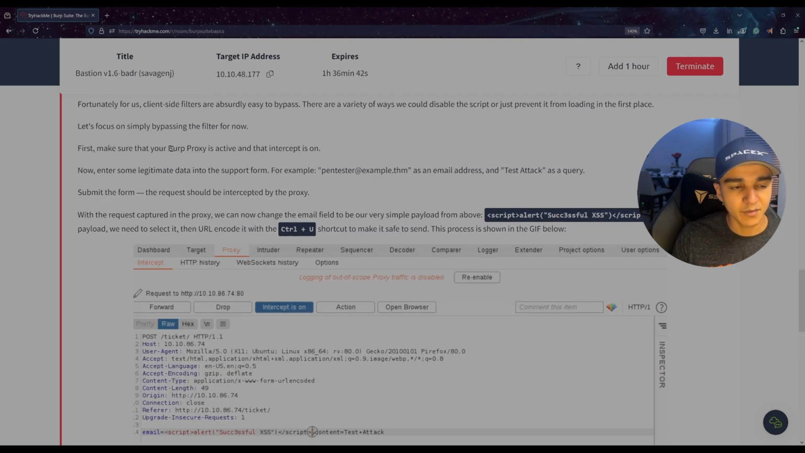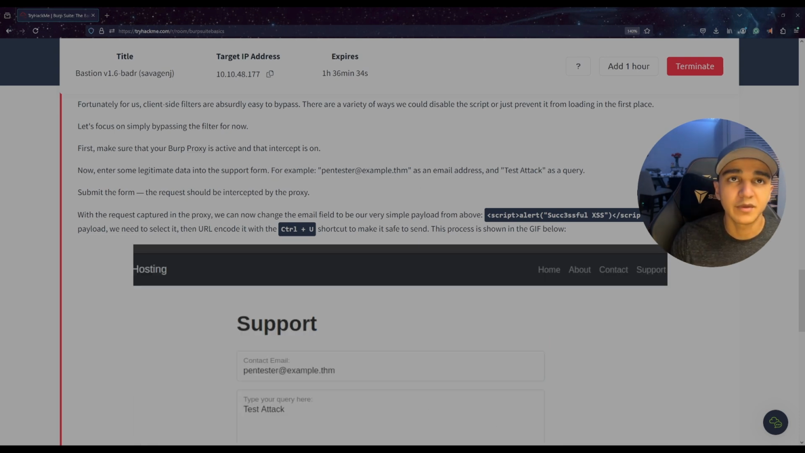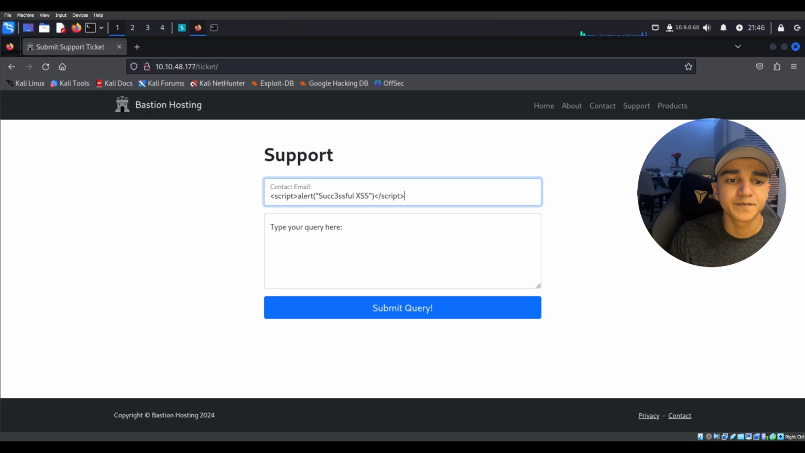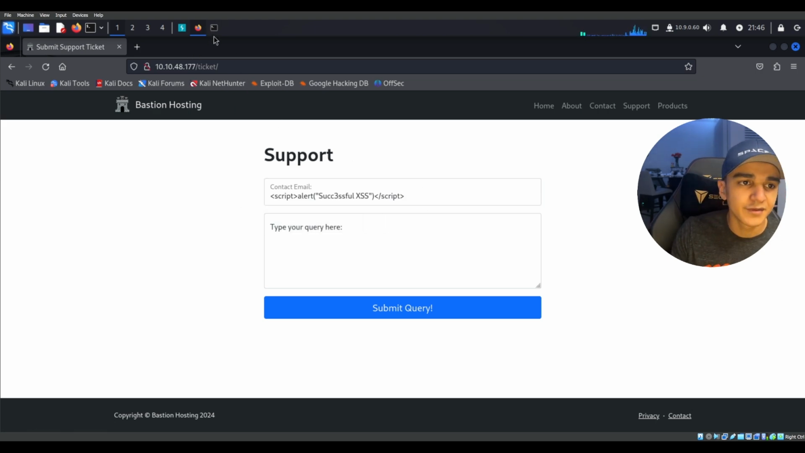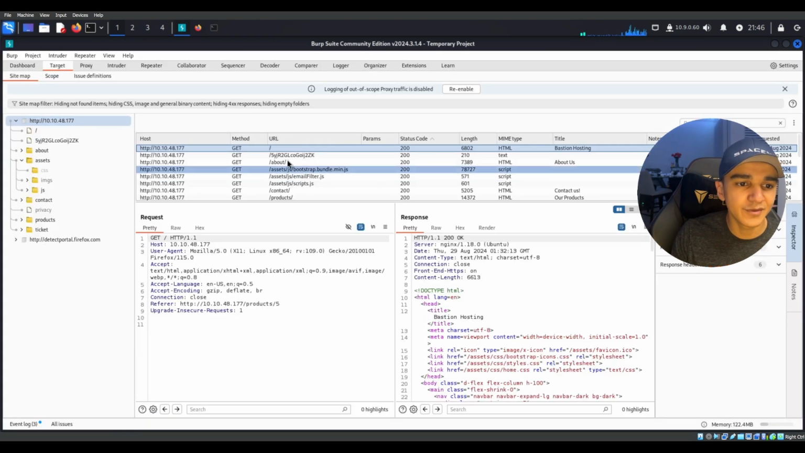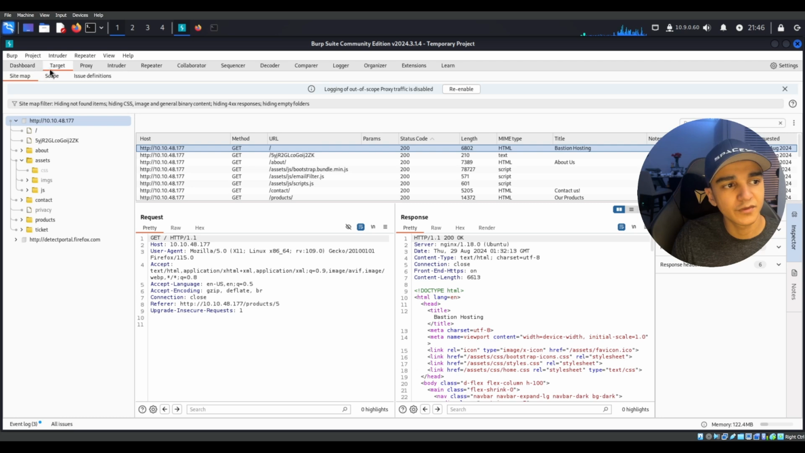So we're going to make Burp proxy active again with intercept on, and we're going to enter some legitimate support form, right? So let's do that. Let's go in here. It's not letting us, right? It says, please enter a real email address because there's a filter in place. It's like, hey, that's not an email, right? So let's go into BurpSuite, the sitemap, and we're going to see that we don't have that form here yet.